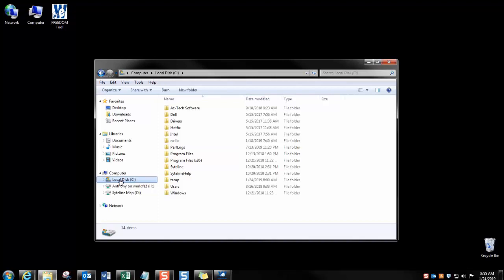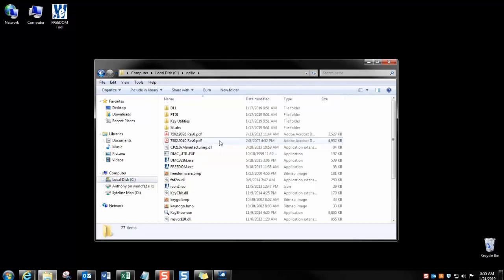Once you successfully get to your computer C drive, we're going to look for a folder titled Nelly. Once you find the Nelly folder, go ahead and double click it to open it up, and inside the Nelly folder you're going to look for a second folder titled Key Utilities. Usually it's the third from the top.